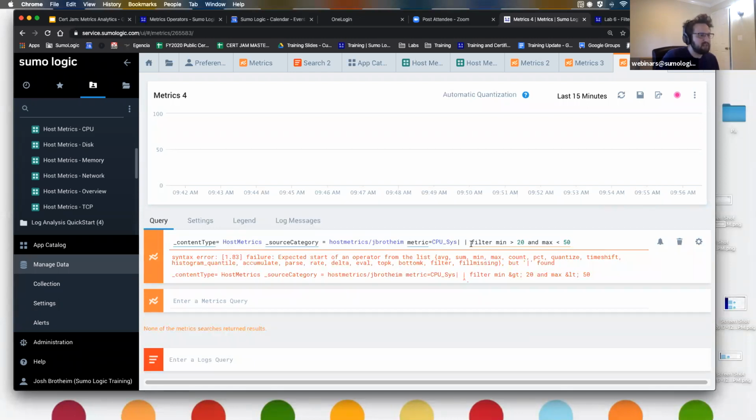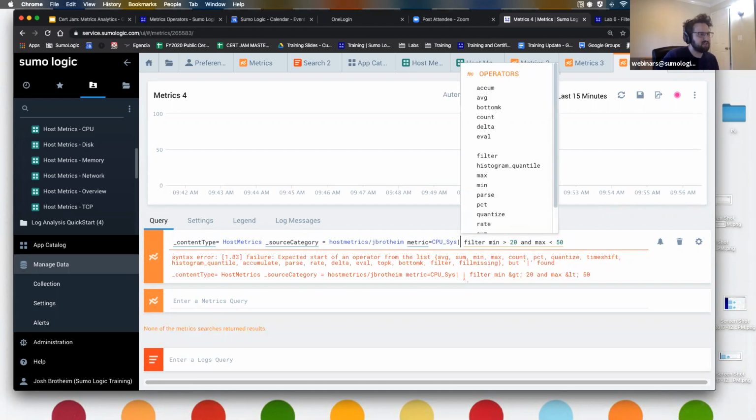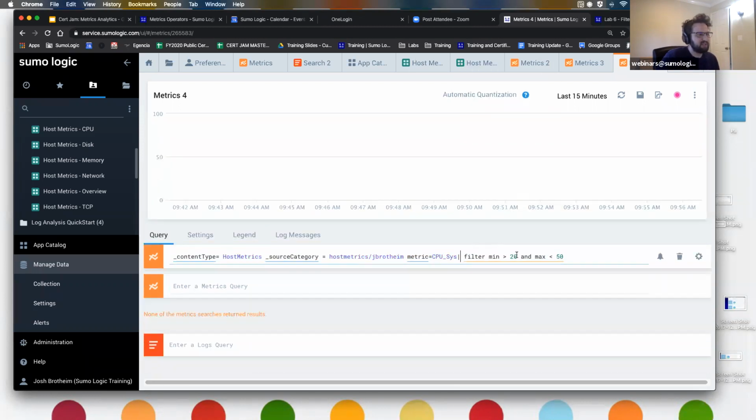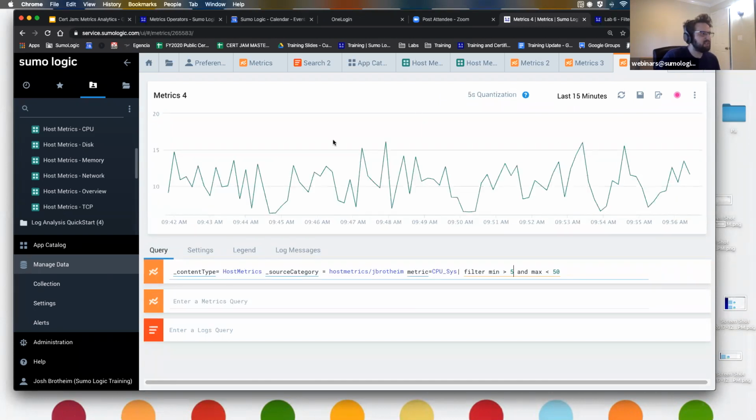But if I did modify this to, let's say, this being 5, now I start to see those things because it's within my filter range. So that's what the filter can be used for, to filter stuff. Probably obvious that that's what a filter would do, but that's certainly an example of how it can be used.